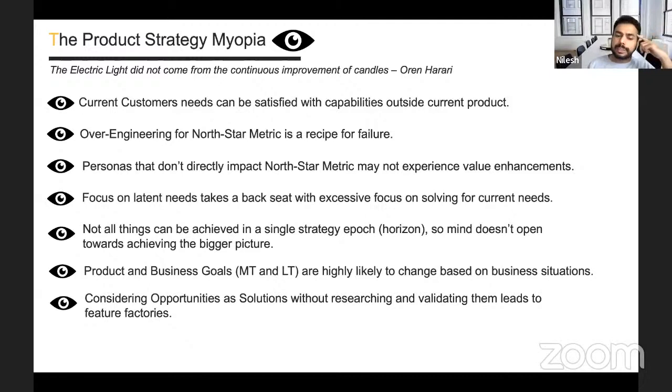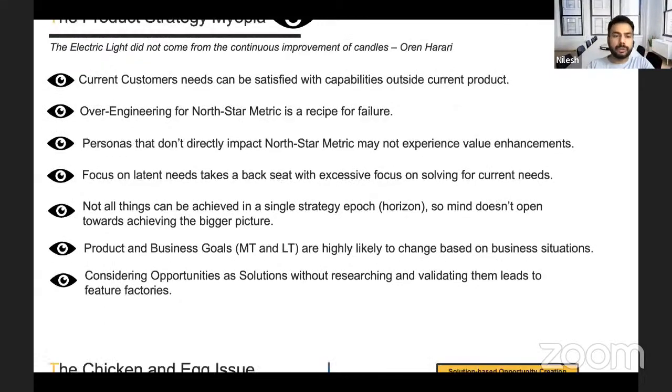And considering opportunities as solutions, without researching and validating them, leads to feature factories. So you take an opportunity, say fatigue reduction, and immediately create a solution without researching and validating whether the solution works for your customers and will help the product and business goals. That is something which should be avoided, because you'll keep on creating features with minimal impact. So this is the concept of product strategy myopia, where myopia is narrow sightedness. So you have to open your mind and eyes towards a longer term picture, which is your business vision and the product vision, while keeping an eye also on the immediate goals. So it should be a good mix of both and not any one of those.